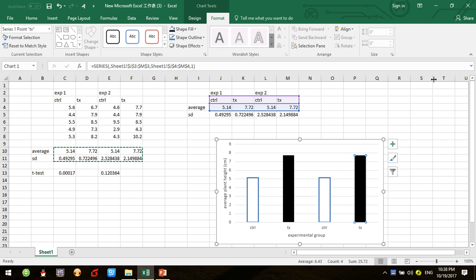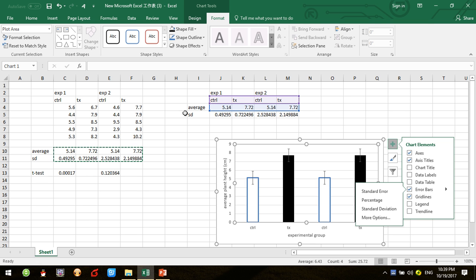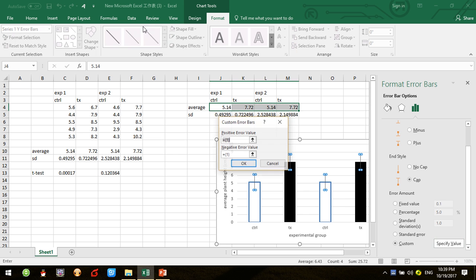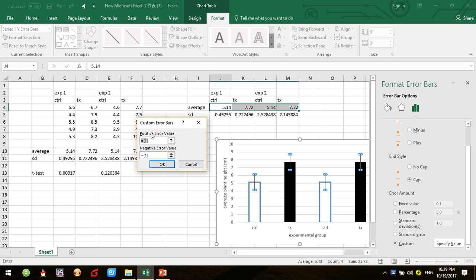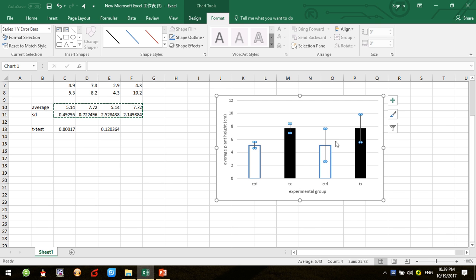Alright, next I'll add the error bar. Well, this error bar is not exactly the standard deviation, so we want to change the value. So go to more options and custom the value. So the positive one we will choose standard deviation. Then the negative one we will still choose the standard deviation. Alright. So this bar graph has already done.